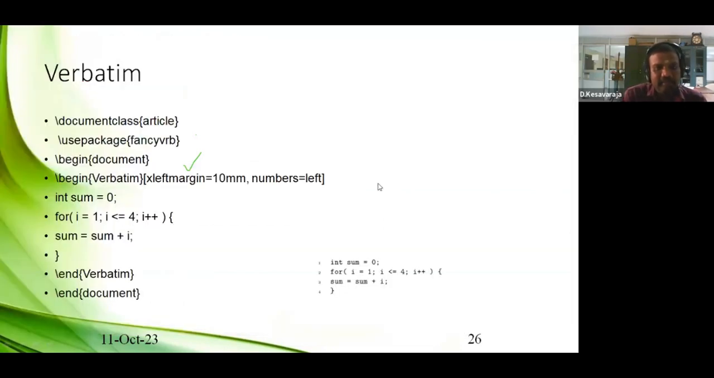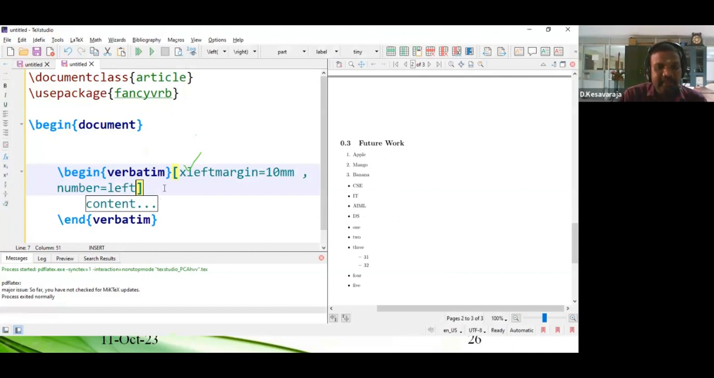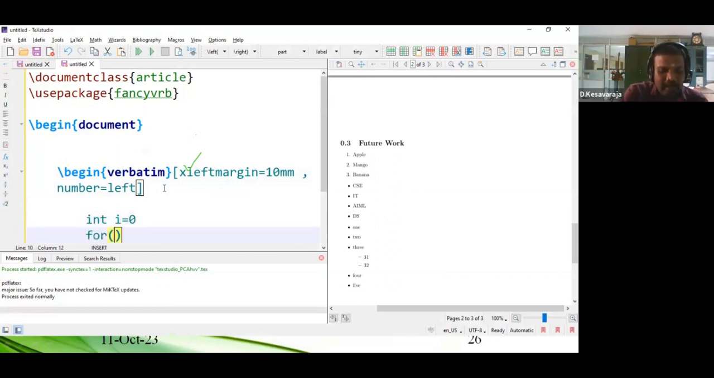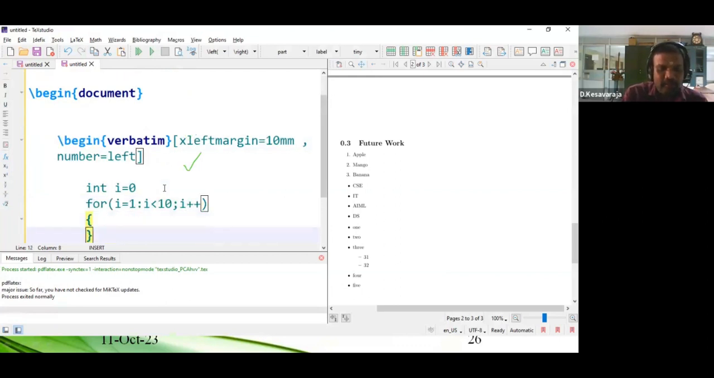Then inside that, I will type my equation. My equation was int i = 0; for (i = 1; i < 10; i++). Inside the looping parenthesis, you will type printf("%d", i). So I will execute the same.